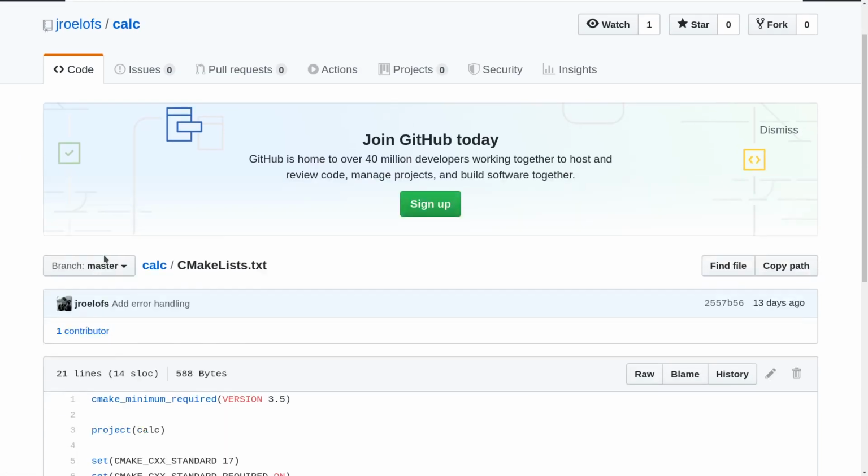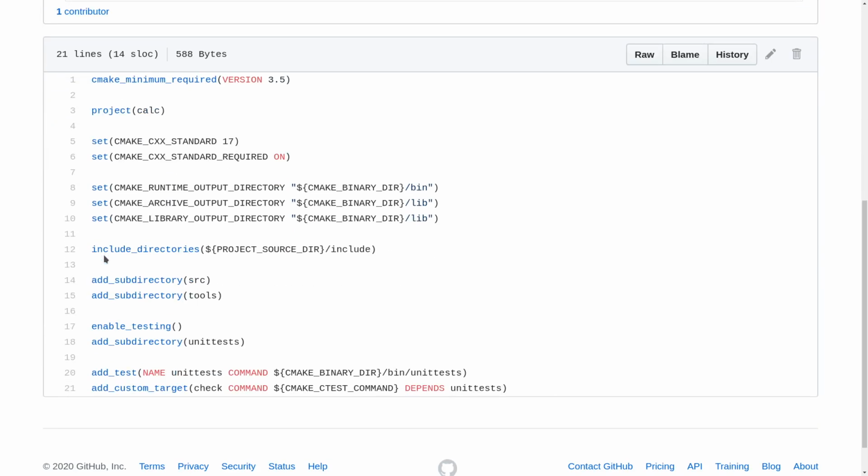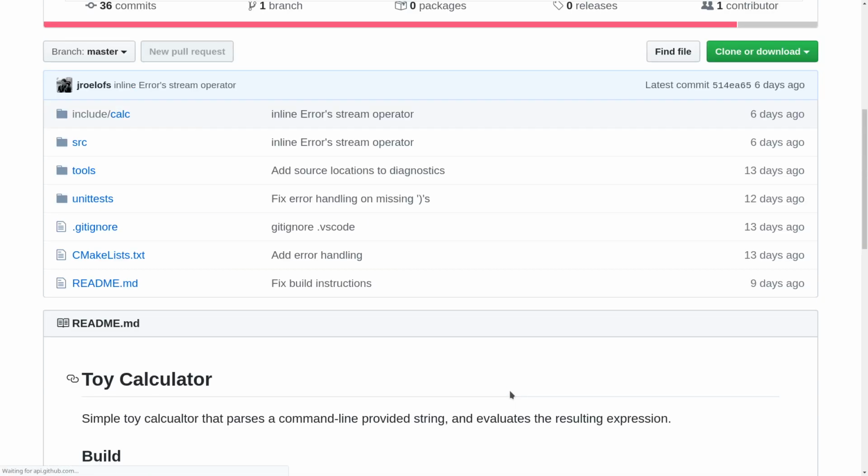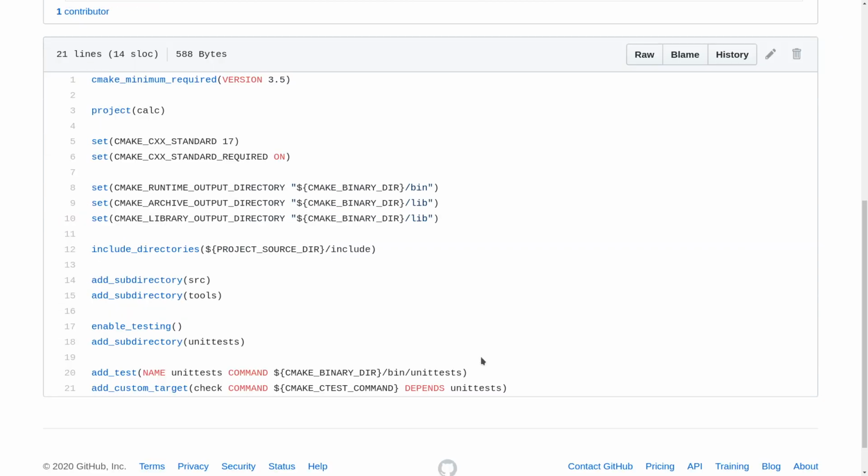And if we dig down into the CMake list file, we can see it looks like a pretty straightforward project with just a couple of subdirectories, and it's using CMake CXX standard. And we've got unit test and custom target check. So I guess this would be so that you could type make check, but CMake is already going to give you make test. So that's a comment here that seems probably unnecessary.